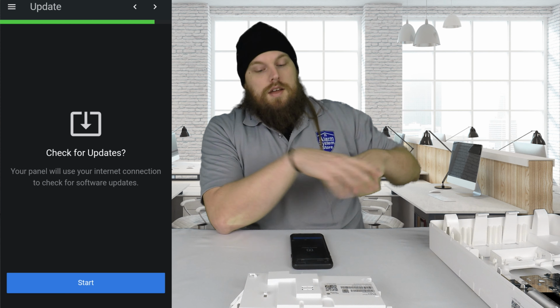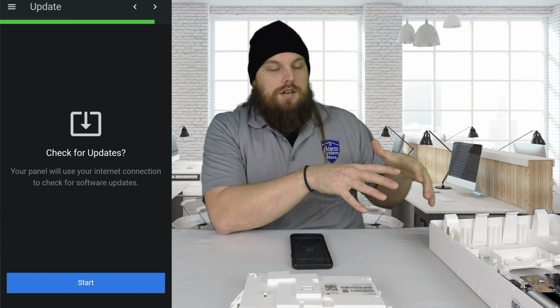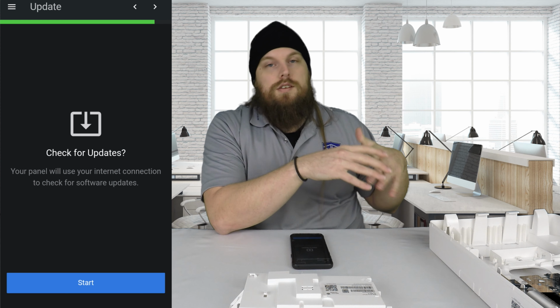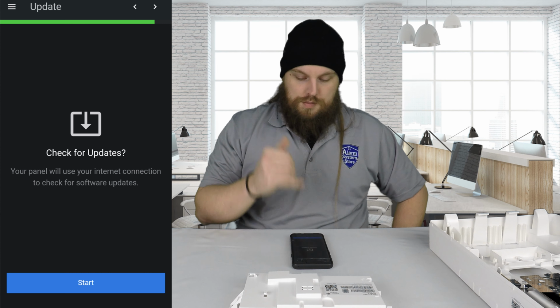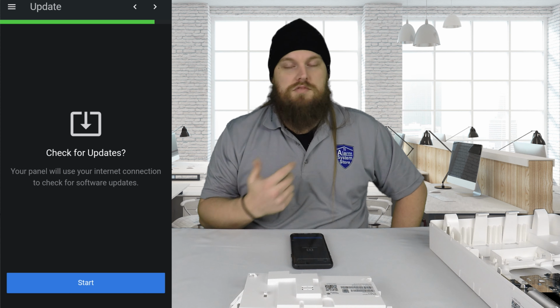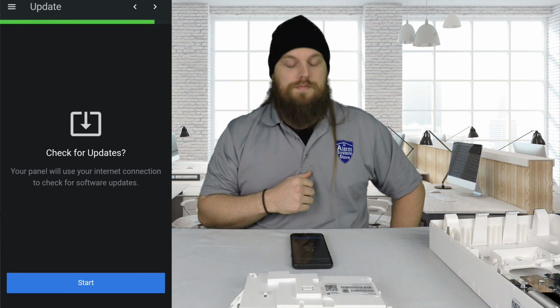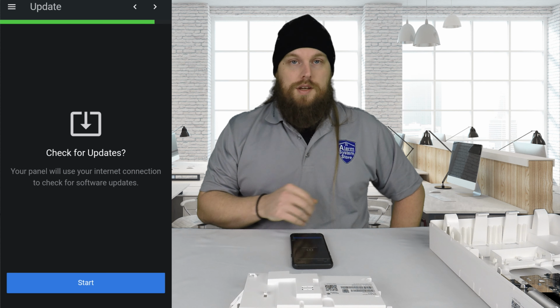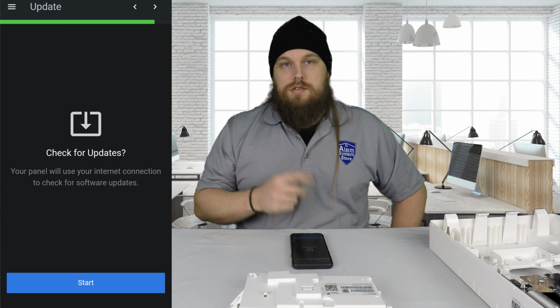So now, in theory, if you have everything set up on the system already, it's going to want to update to the latest firmware version. So you can do that automatically just by clicking the start button. It'll check with Qolsys servers, see if there's any updates available, and it will automatically update to the latest version. You can also go in at any other time once you've done this and check for any updates, so on and so forth.